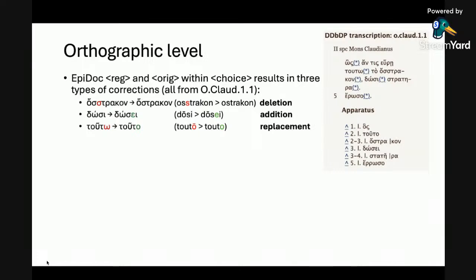In Ostracon, this is from the point of view of the editor. So the editor has deleted the extra S in the word Ostracon. The editor has added epsilon in the word Dosi because that's more standard spelling. And then the editor has replaced the omega with omicron because that is the standard spelling.